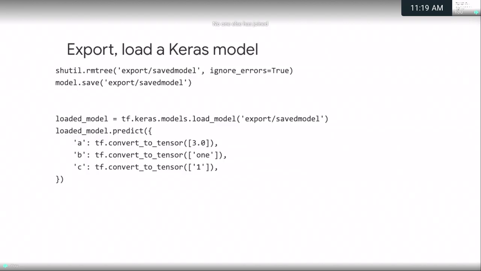So once it's written out, whoever the serving infrastructure is will load the model and call predict on it. Okay? So you tend not to have to write this code, but this is the code that lives on the prediction infrastructure. If you're using TF Serving, that's basically all that it's doing. So save and load model just works the way you would expect it to work.